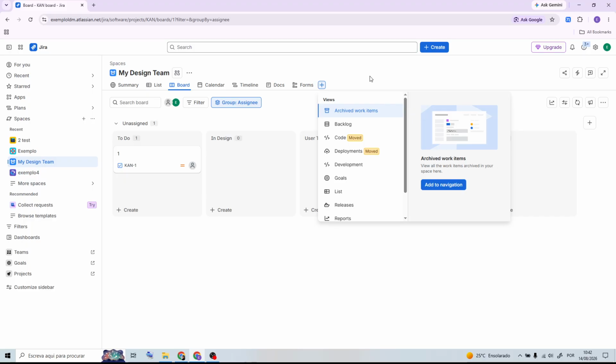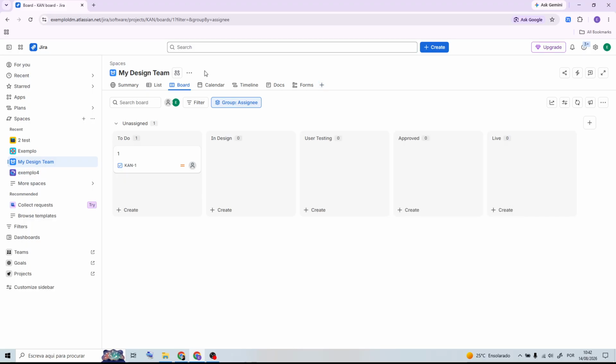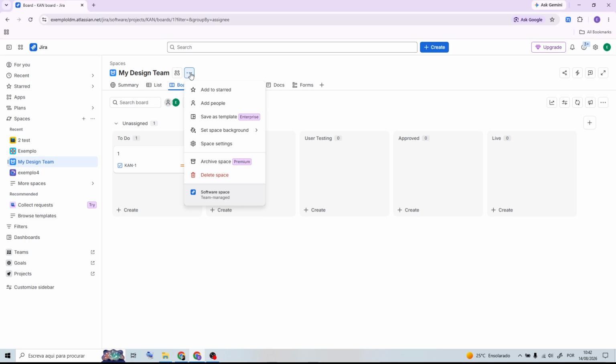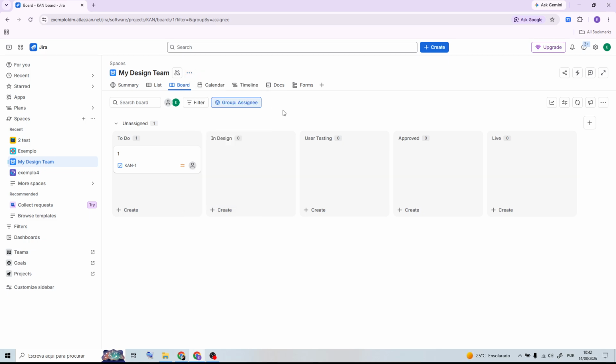Now, open the Scrum board and review the columns and statuses. After that, go to Board Settings and configure the columns, estimation method, and other options your team needs.